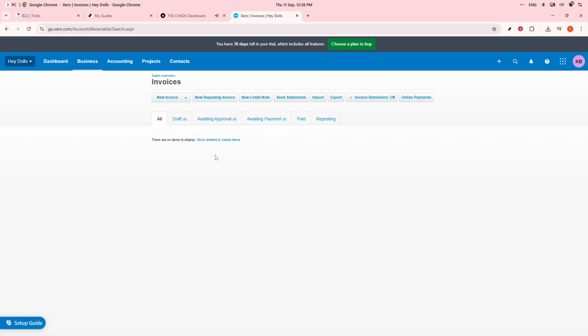To resend the invoice, start by opening the invoice if it's not already opened. Look towards the top right corner of your screen for the Invoice Options button. Click on it and you will see several actions you can perform. Select Send, or depending on the version of Xero you are using, it might show as Email.